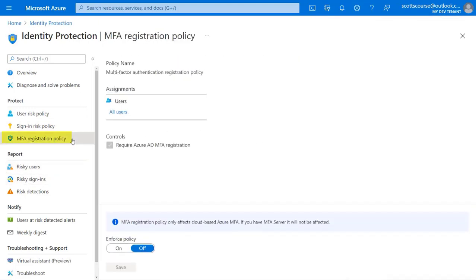The last tab here is the MFA, Multi-Factor Authentication and Registration Policy. You can set a policy that requires users to sign up for multi-factor authentication. We can select it for specific users or all users and say required to sign in for MFA. If I set enforce policy, then that would also take effect, which is going to mitigate any of your identity protection issues. So you can use identity protection basically to set alerts and reports for risky users and risky sign-ins within your Azure Active Directory.